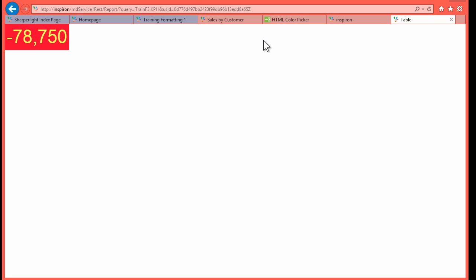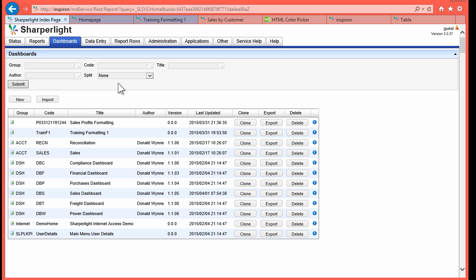We can start building up a dashboard and putting that content in, and as we work through the training exercise we'll add more and more of those reports into the dashboard. Let's go to the main index page for Sharperlight in the web channel and go to the Dashboards tab. The idea with dashboards is that you publish reports and then you can create a dashboard with tiles and reference that content in the tiles, and those dashboards themselves could be referenced from other reports.